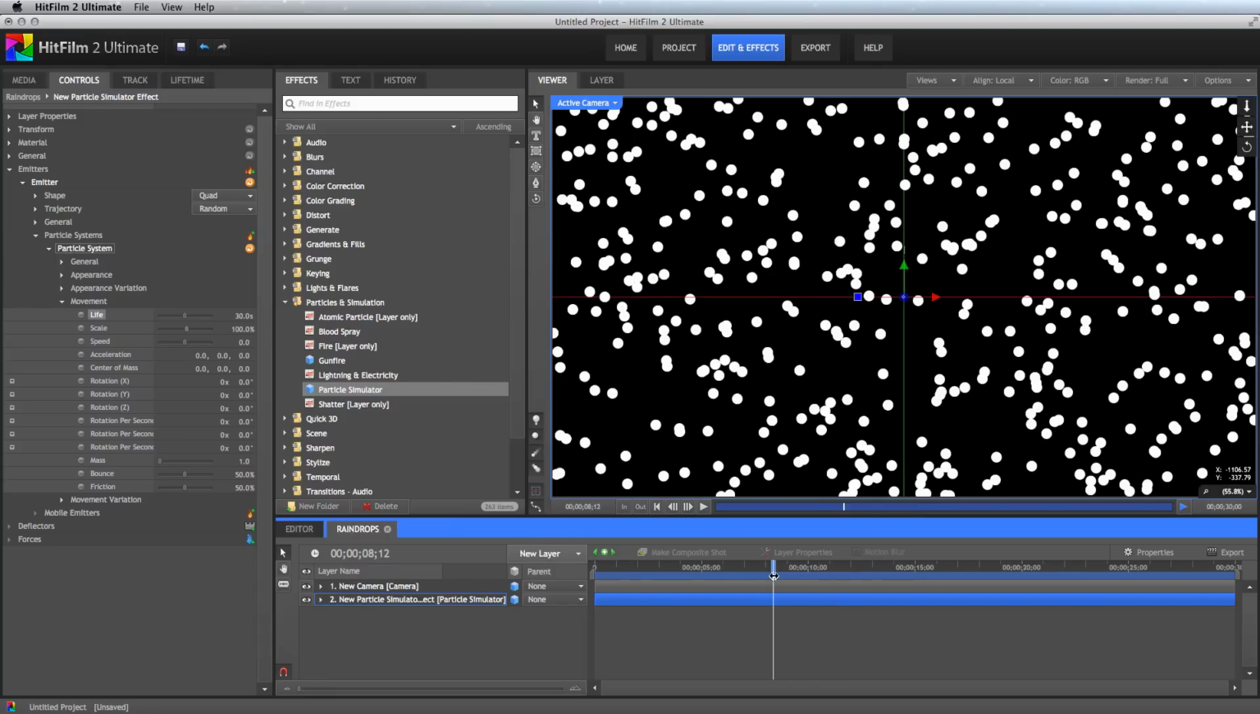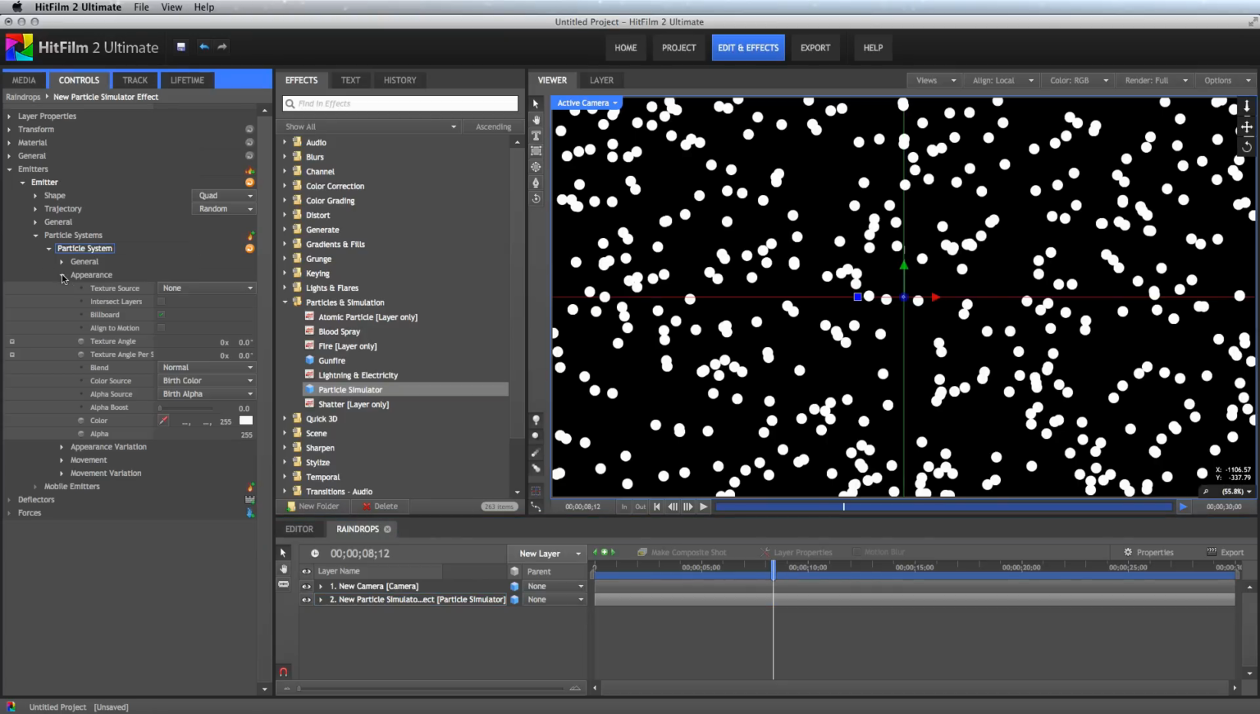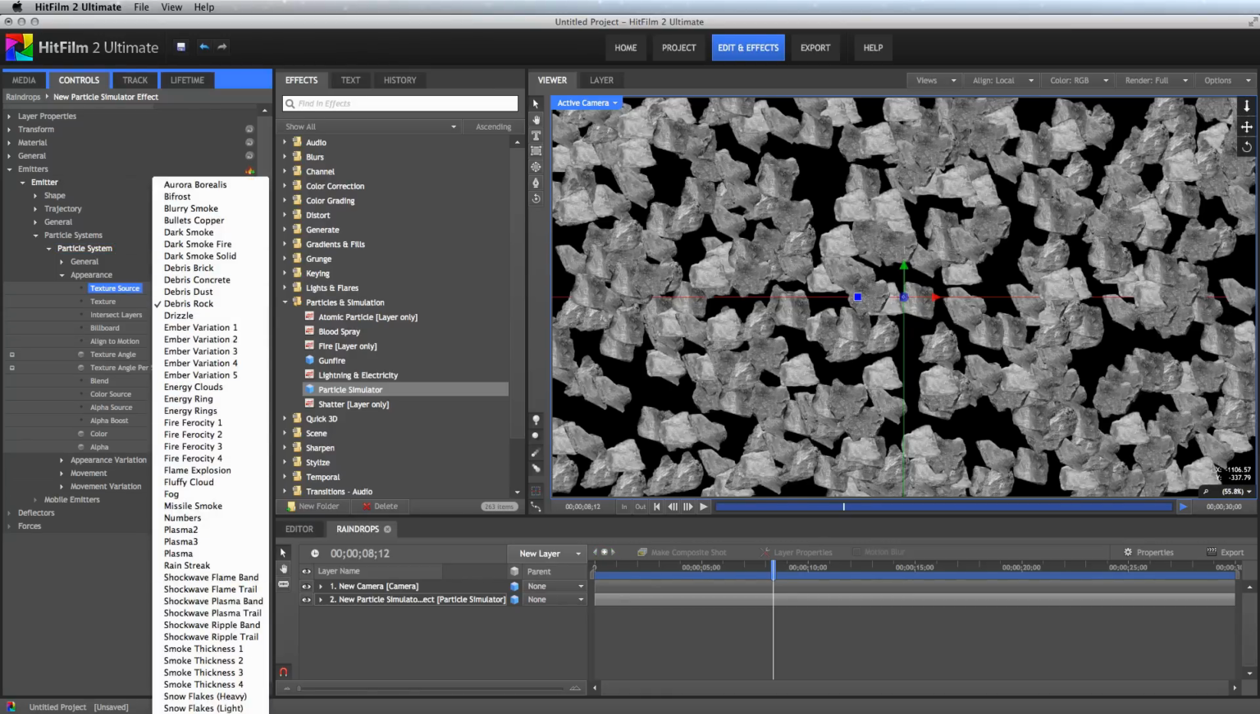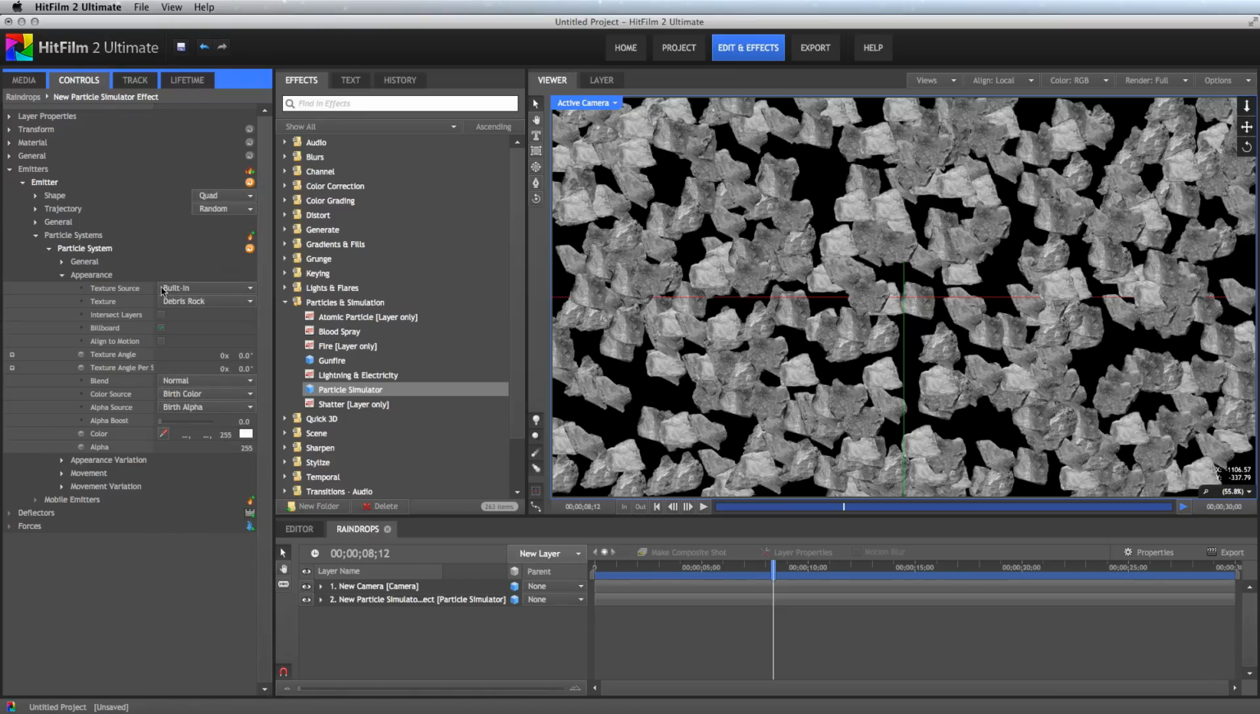Okay, so that gets the basic motion pretty close to what we need, actually. It's fairly simple. Now we need to focus on the appearance of the particles. So if we go into the appearance controls, of course, HipFilm has a lot of textures built in that we can choose from. But there's not really an appropriate texture for raindrops on a window. So we are going to make our own.